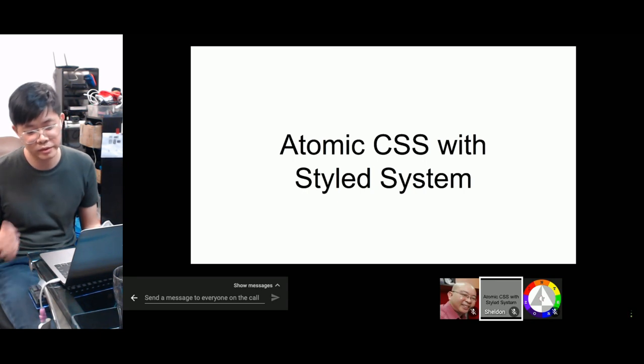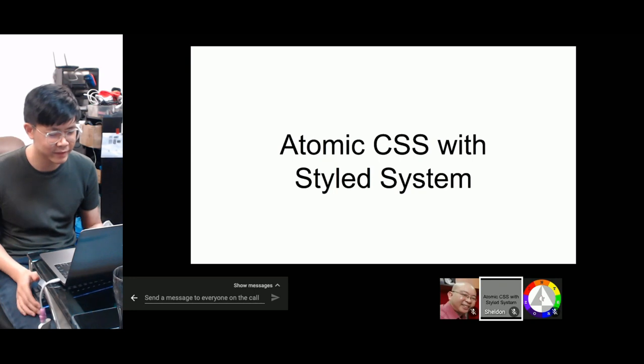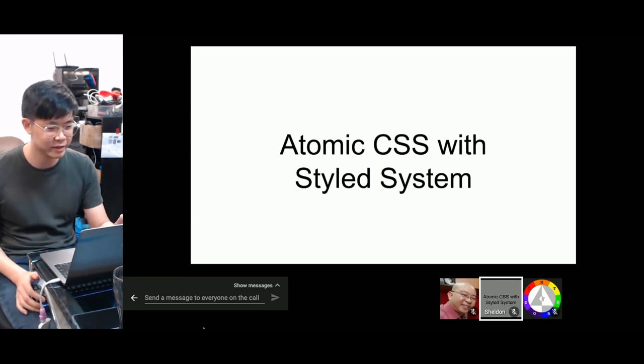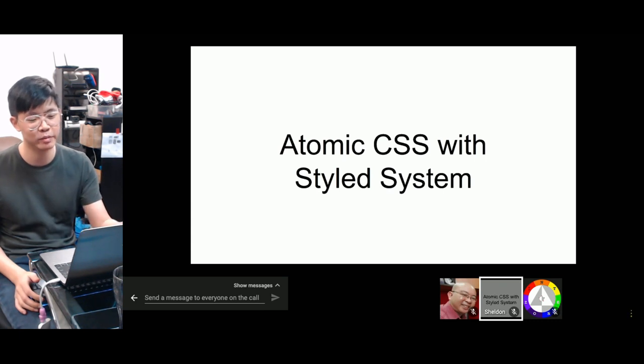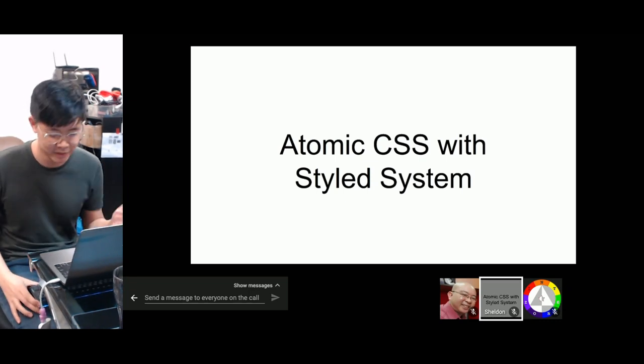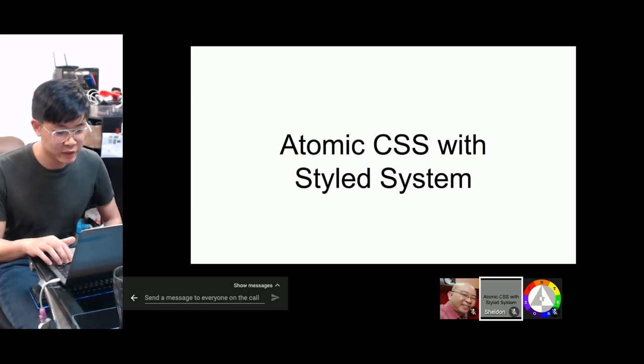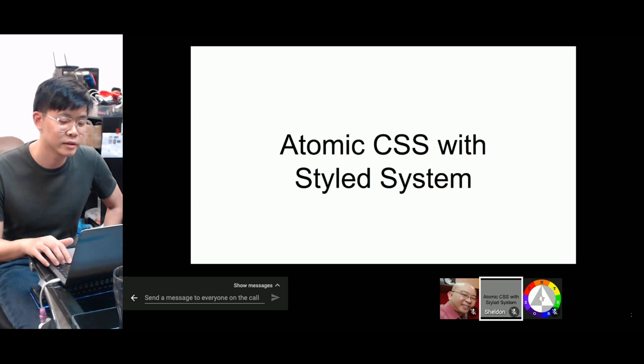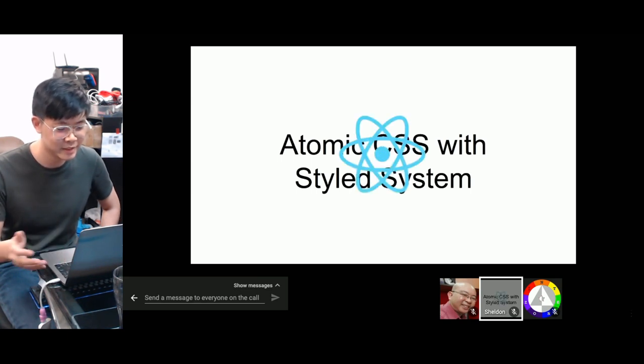So maybe you can kind of feel a pattern by now: the first talk was Atomic CSS, the second was design tokens, and this is probably the third in the trilogy, right? Style System is probably a design system thing, right? You can probably tell from the word system. So what actually is Style System? Style System comes from this thing called Styled Components, which in turn comes from this thing called React.